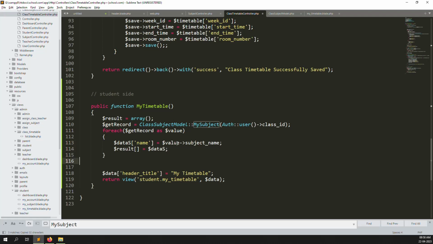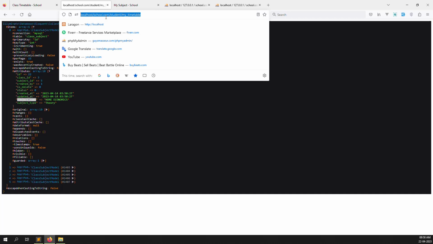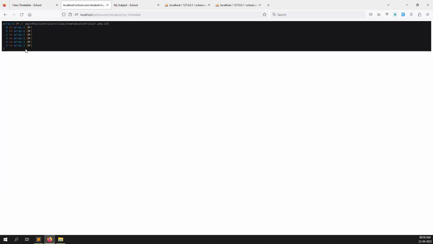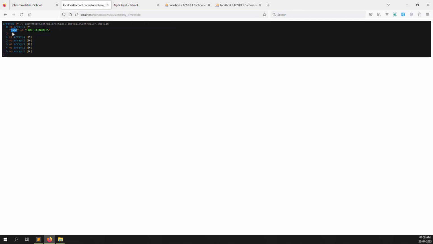So I can show you, make a dd and I refresh the page, so you can see it here. So every data inside name there. So here this is the home economics. So we need to check this is the home economics subject inside my timetable.